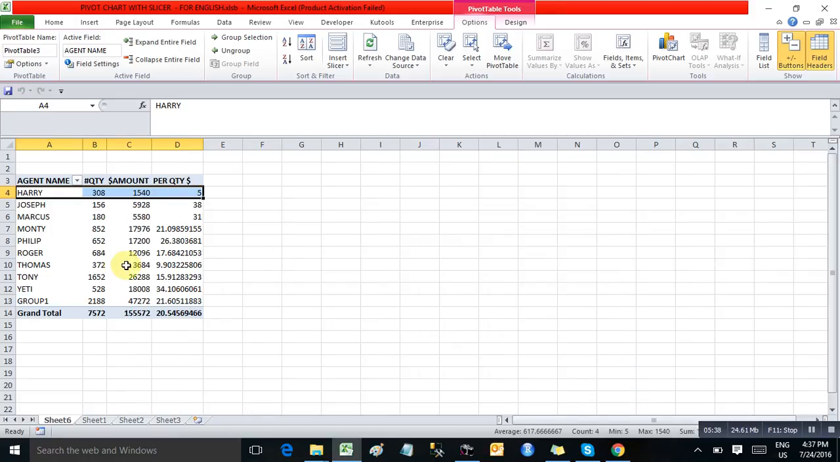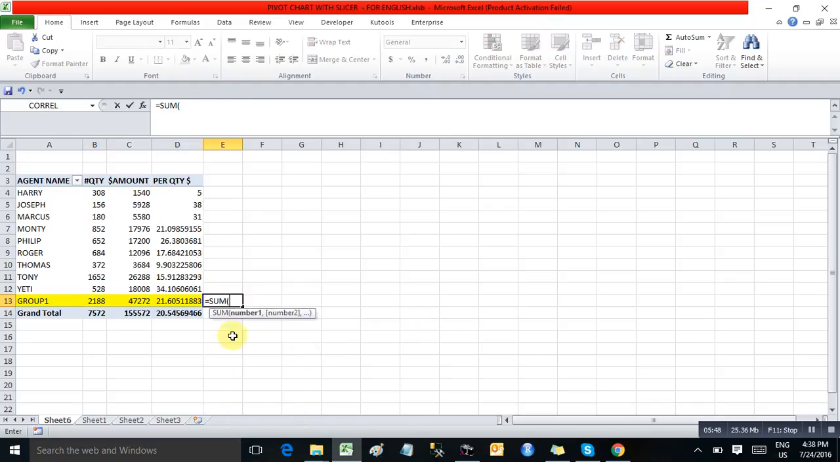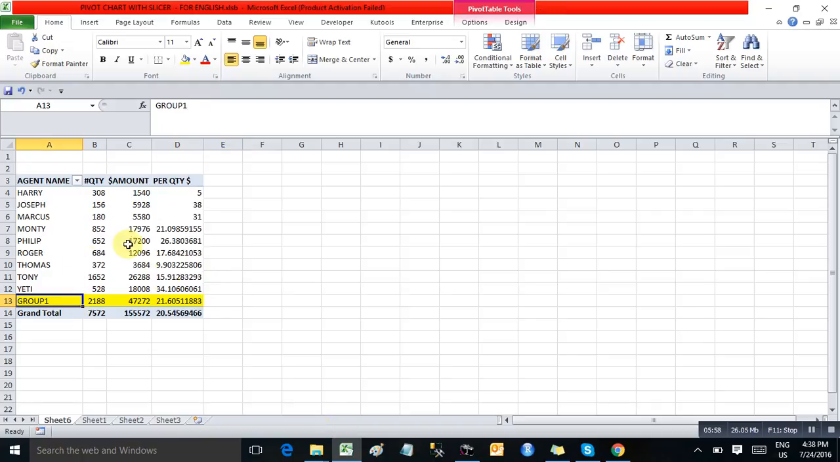Okay. Now you can look here, there is a value added in the pivot table, which is equal to my group 1, Monty, Philip, Roger. So this 2118 is similar to your group 1 value. So without changing the source, you can also group your data in the pivot table, and you can also do it on your column as well. So these are three things.